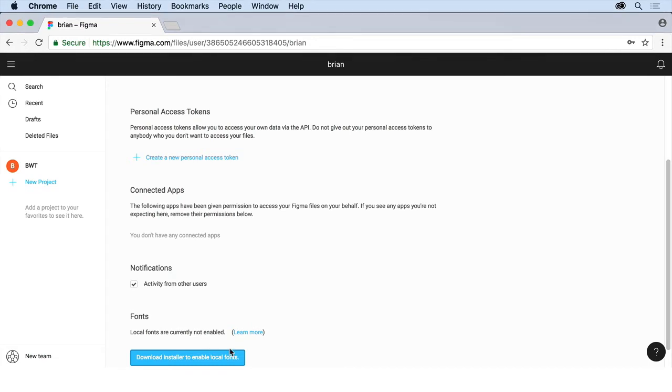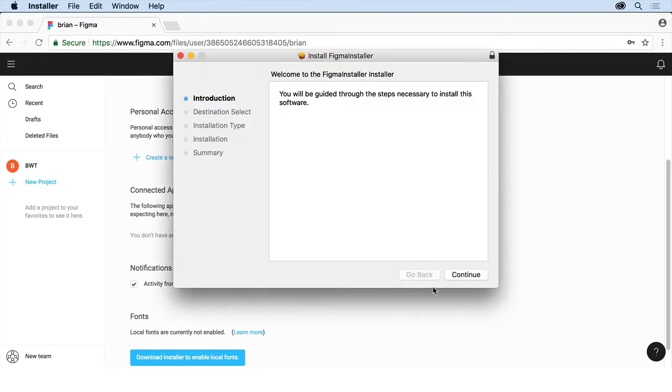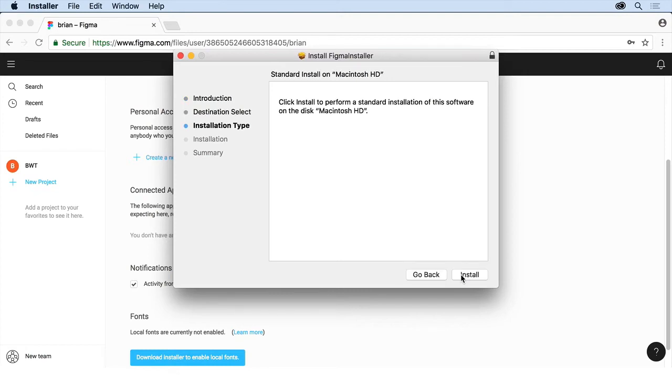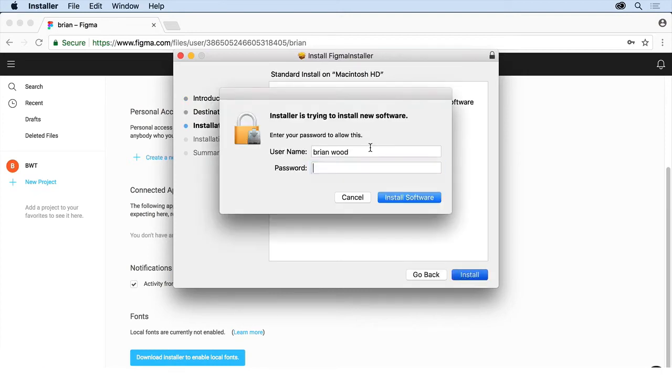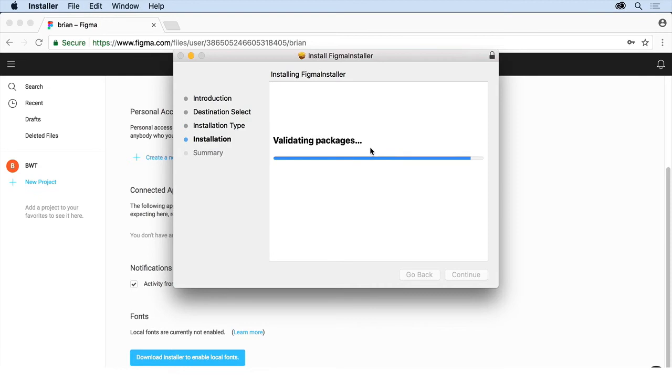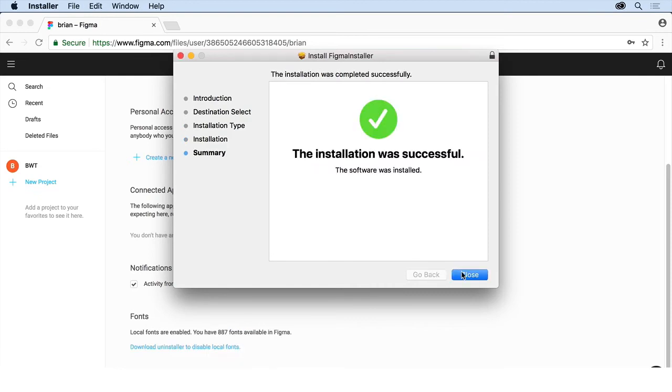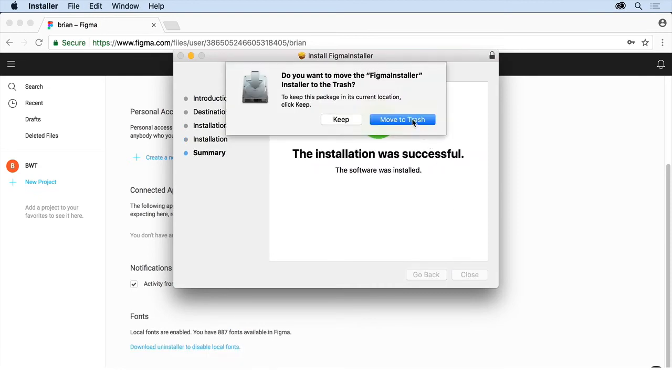Now, if you want to learn a little bit more about what we're doing, you can click Learn More. I can see that I've got the package right there. I'm just going to click on that. Now, yours might be different if you're on a different operating system, but I'll click continue. Go ahead and install that. Make sure it's installing. I'll put in my password. And once it finishes here, I'll say close. Move to trash. I don't need the installer anymore.